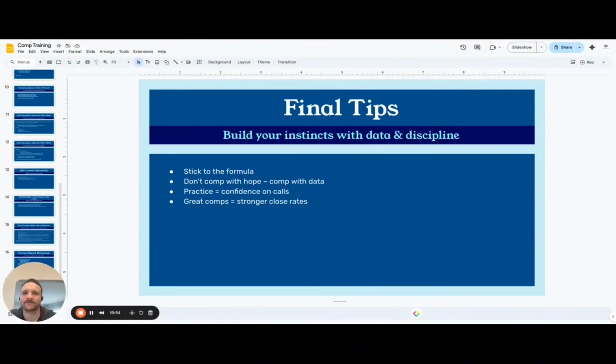Final tips: stick to the formula. Don't deviate from it. Don't try to fudge the numbers. We want to stick to facts only. Don't comp with hope, comp with data.